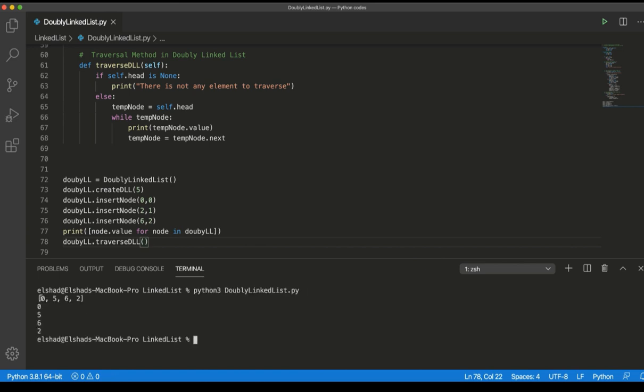So when we run our code, we see that this is our double linked list over here. So by traversing through it, we are visiting each element of this double linked list. As you see, first we print out the value of first node, which is 0, then the value of second node, which is 5, then the value of third node, which is 6, and then the value of fourth node, which is 2. As you see, our traversal function works correctly.